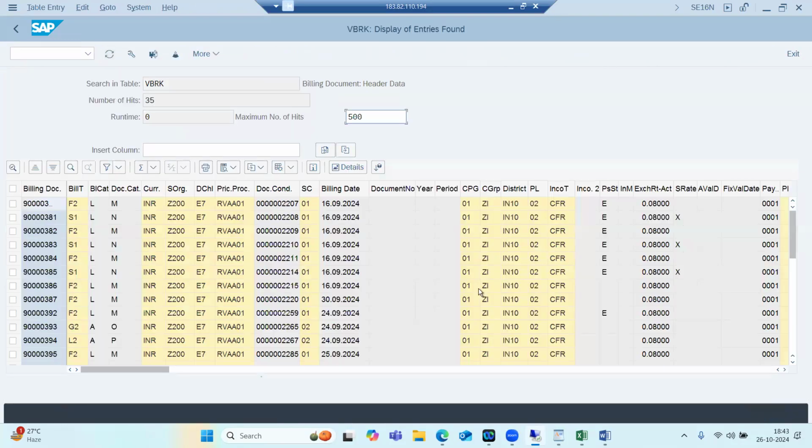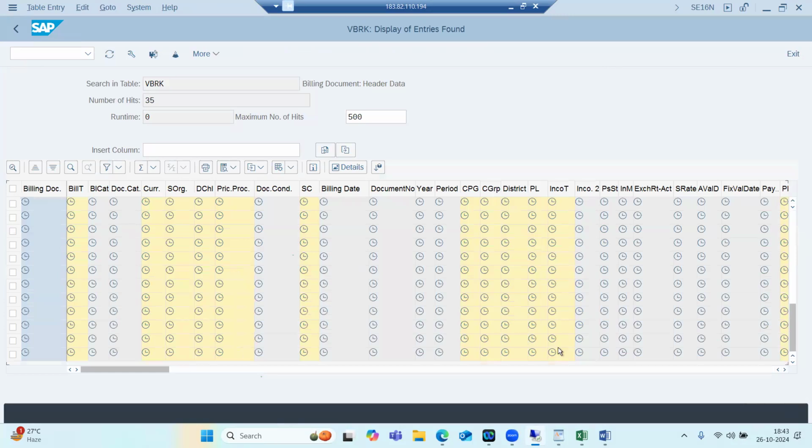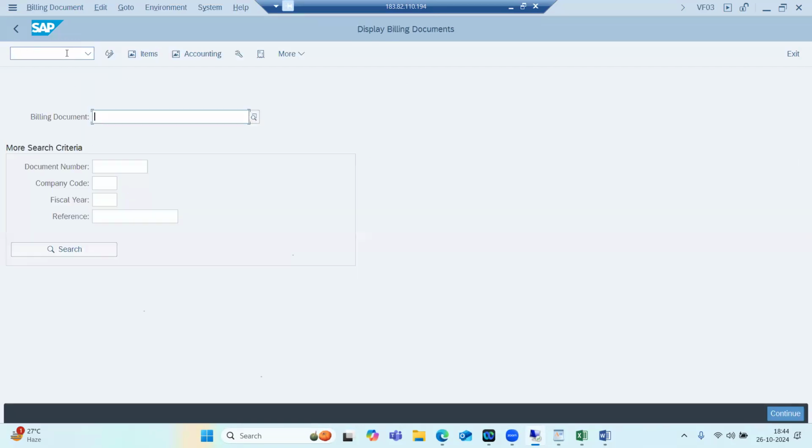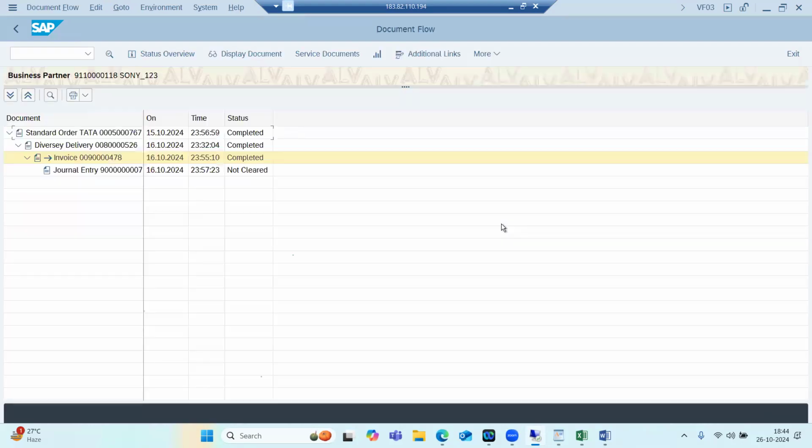These are the table data. Whatever data we created now, everything will be stored in the tables. So you have to remember all the tables as well. I will tell you each and every table. Okay, this is how the cycle will be shown. This we call a document flow.